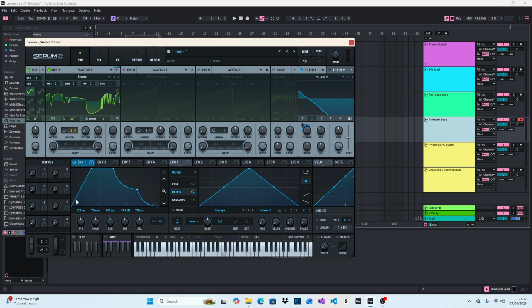So then we're going to drop down to the envelope section down here. You can obviously see the pattern that we've set up here, but I'll talk you through the parameters. In terms of the attack, we've got it set at 727 milliseconds. But to be honest with you, you can just move that around a little bit. It doesn't change the sound too much. So you can play around with that bit, get the sound that you're looking for.